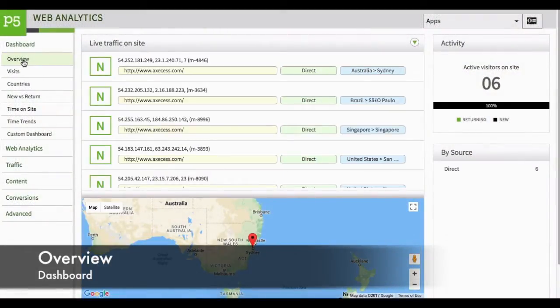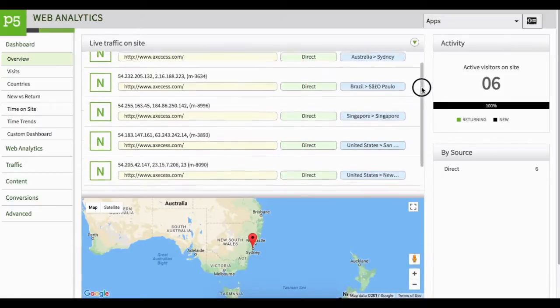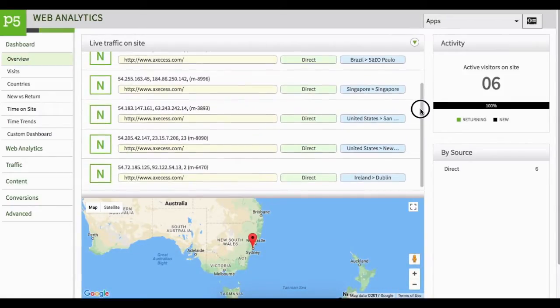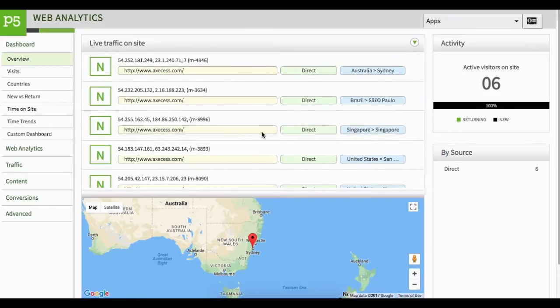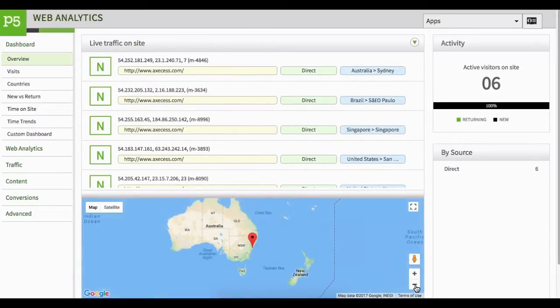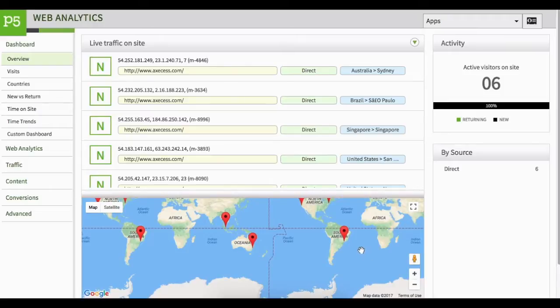The overview screen gives you a quick snapshot of all the active visitors on your website. This screen comprises 4 sections. First, is a list of active visitors by their source. N denotes new visitors, and R denotes returning visitors.